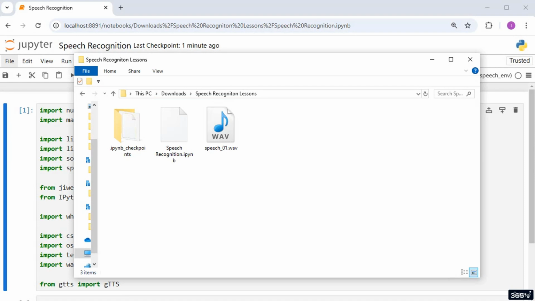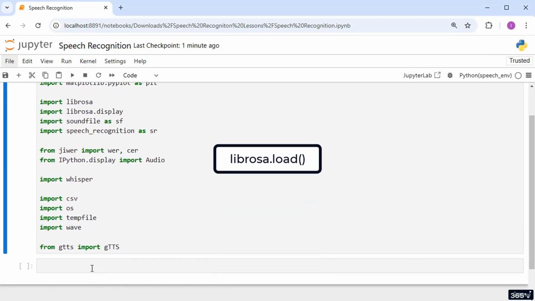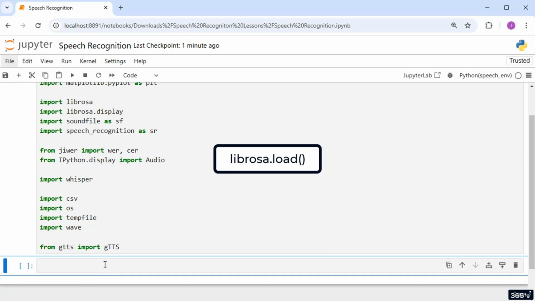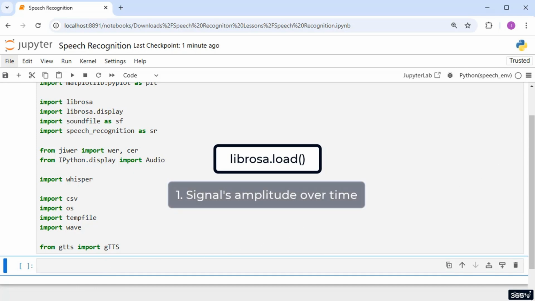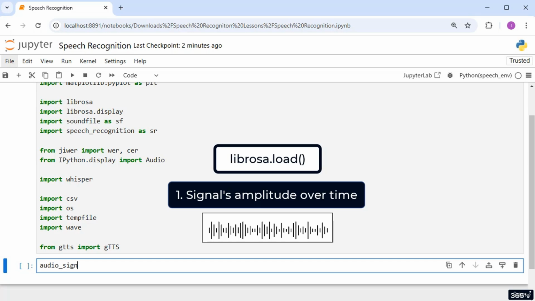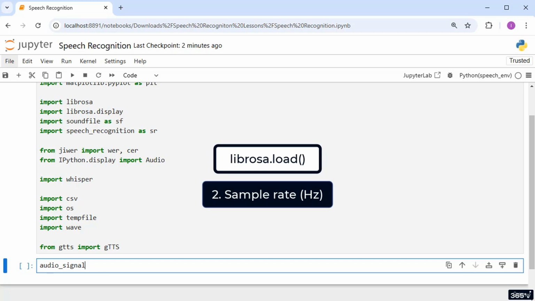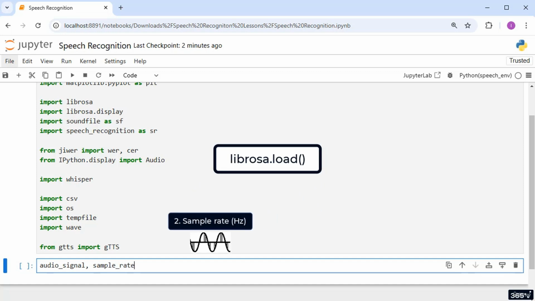Okay, we'll use the load function from the Librosa package to import the audio file into the notebook. The load function reads an audio file and returns two values. The first is a NumPy array representing the audio signal's amplitude over time. In other words, the waveform of the sound file. We'll store this in a variable called audio signal. The second value is an integer corresponding to the sample rate measured in hertz, which indicates how many audio samples are captured per second. We'll store this in a variable called sample rate.